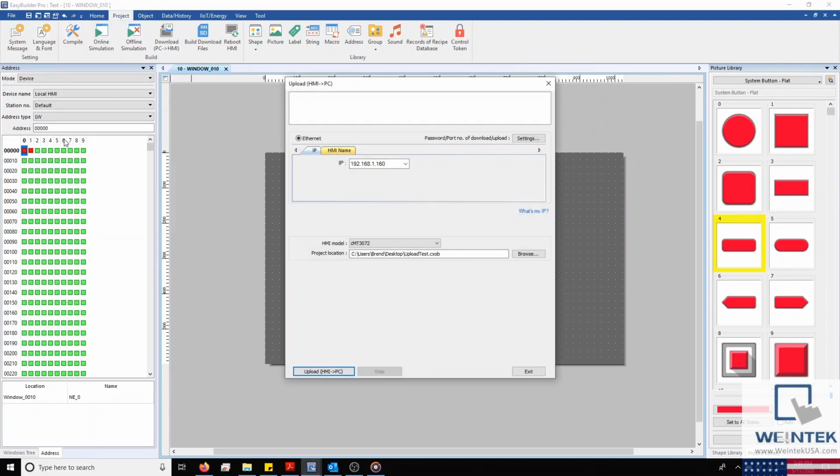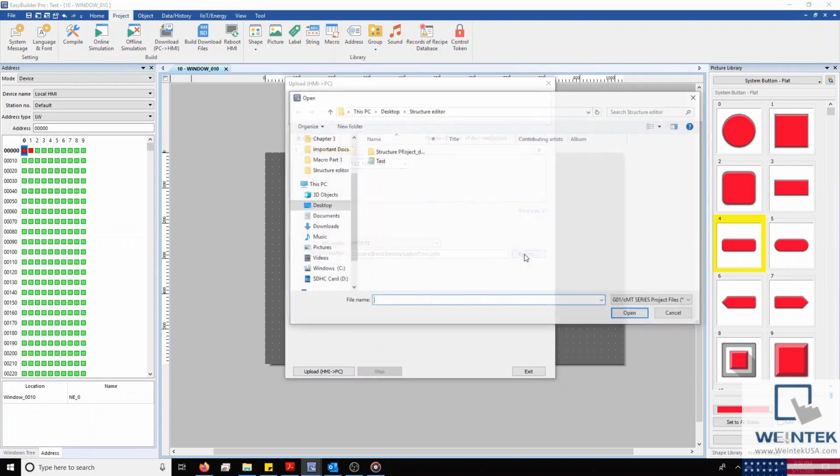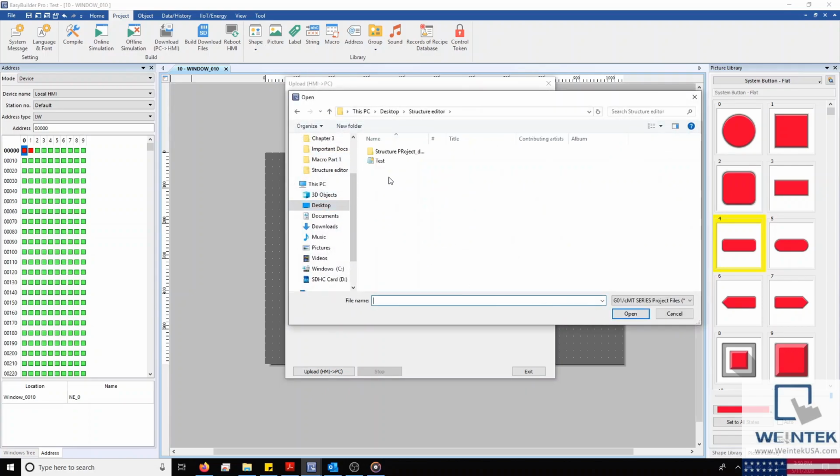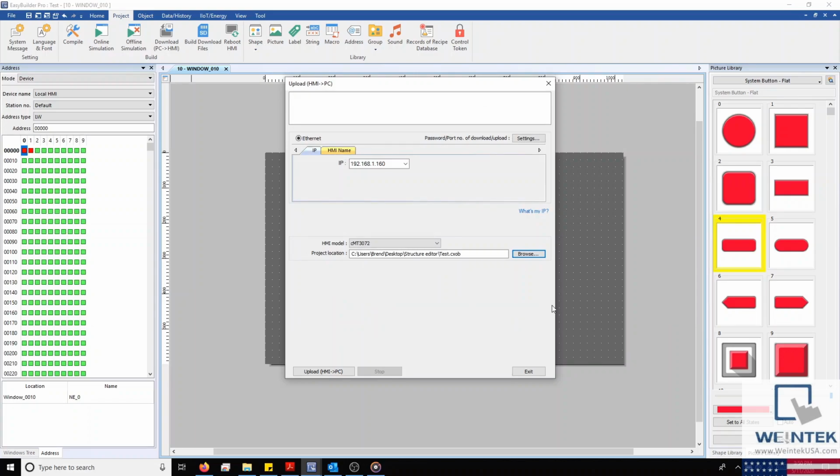Once our upload menu is open, we'll need to define a location for our compiled project file. Then, we can either enter the HMI's IP or search for the HMI on our local network. And once the HMI is found, we'll select it and then select Upload on the bottom left. And as before, our information display will notify us when our upload is successful.